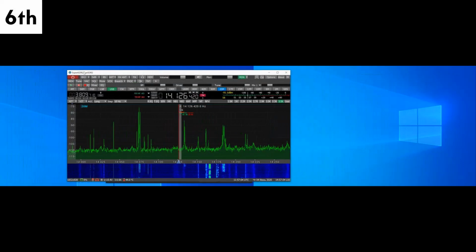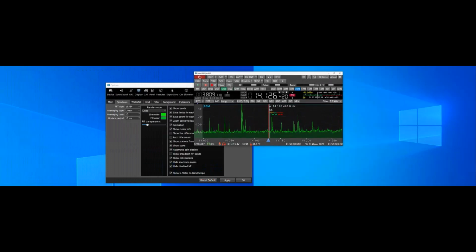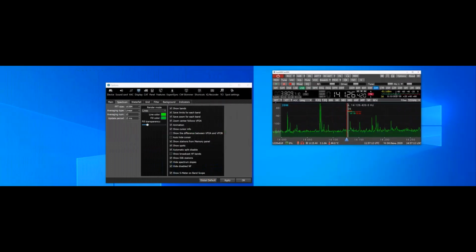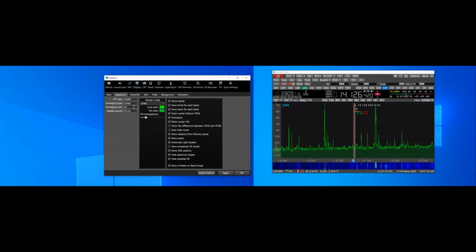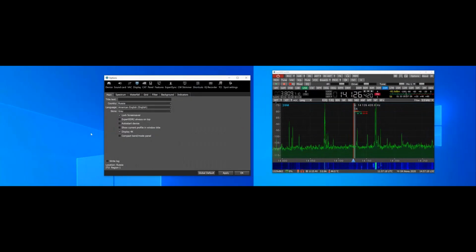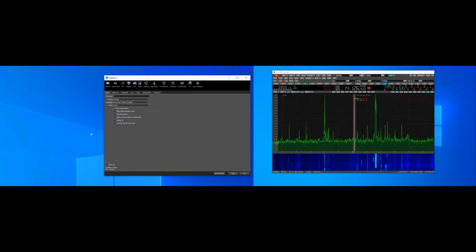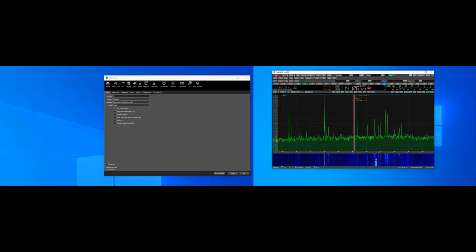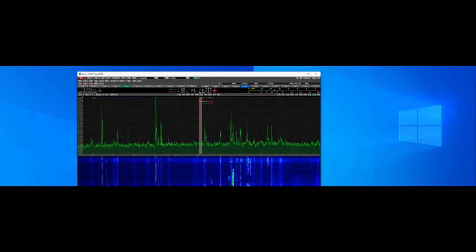Sixth, Transverter, ALC and Duplex will be part of the first official public release of the ExpertSDR3. We know that numerous hams have been waiting for these features to be implemented in ExpertSDR2, so we decided to make them available in the first official release version.